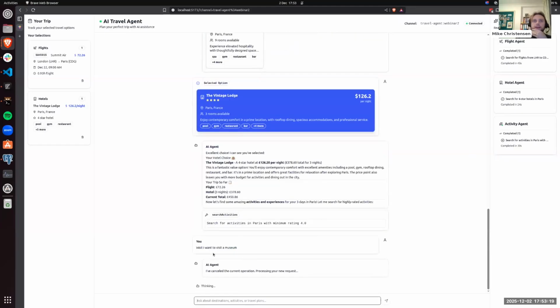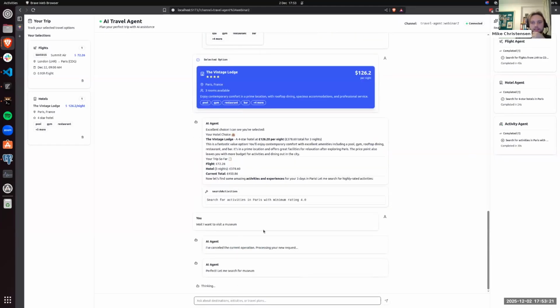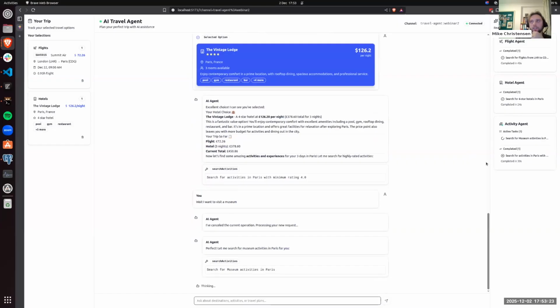So what I can do there is barge in by sending a message to this orchestrator agent, and it cancels that previous task. And it's now going to refine its task and kick off a refined query here for museum activities with this activity agent. So that's an example of that barge-in functionality, where having visibility into what the agent was doing allowed me to interrupt the agent and ask it to do something slightly different.